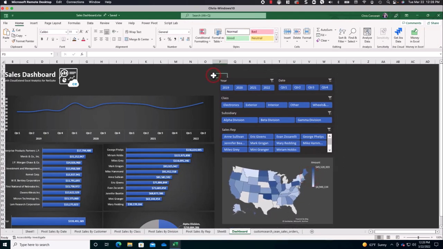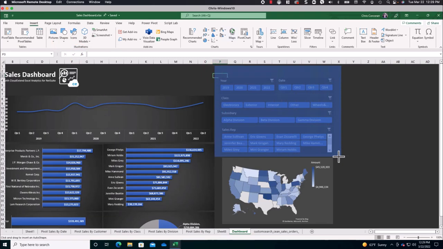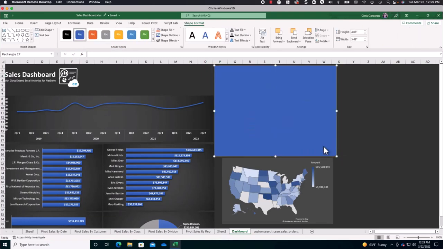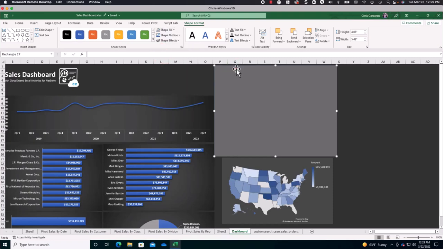Now we're almost done. One of the things I like to do to differentiate this slicer area is just put a shape behind it. So let's take a square shape and let's just drag it out like this. We can always move it around in a second. All right, so let's give that shape a color. So we want to make it somewhat black, but we also want it to be a little lighter. So let's go ahead with this color here. And I'm going to just type in slicer options.